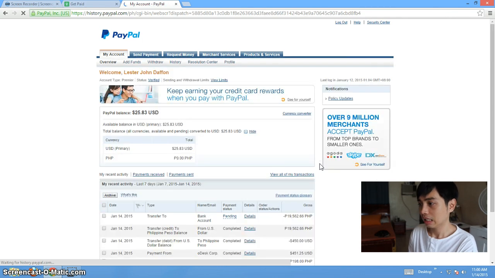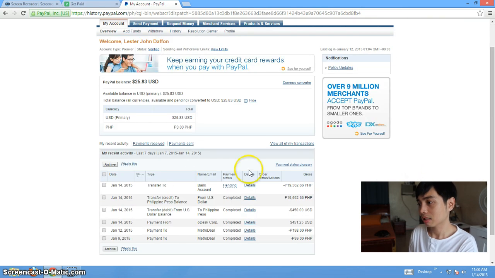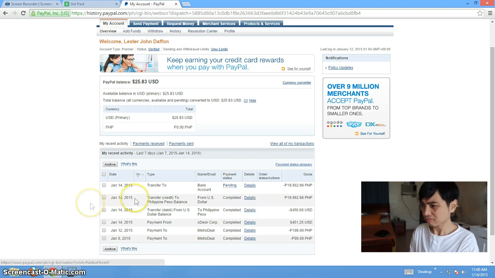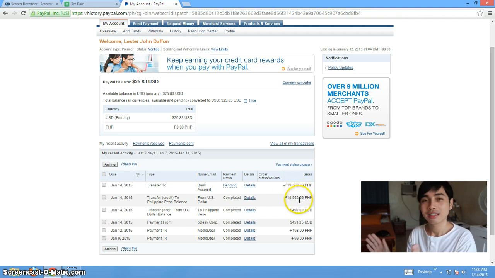There. It's going to say the payment status is pending. Just don't worry about that. It's going to be processed automatically. So that's it on how we get our pay from Odesk. So it's like there's two processes. You withdraw it from Odesk to your PayPal, and then from your PayPal account to your local bank account.